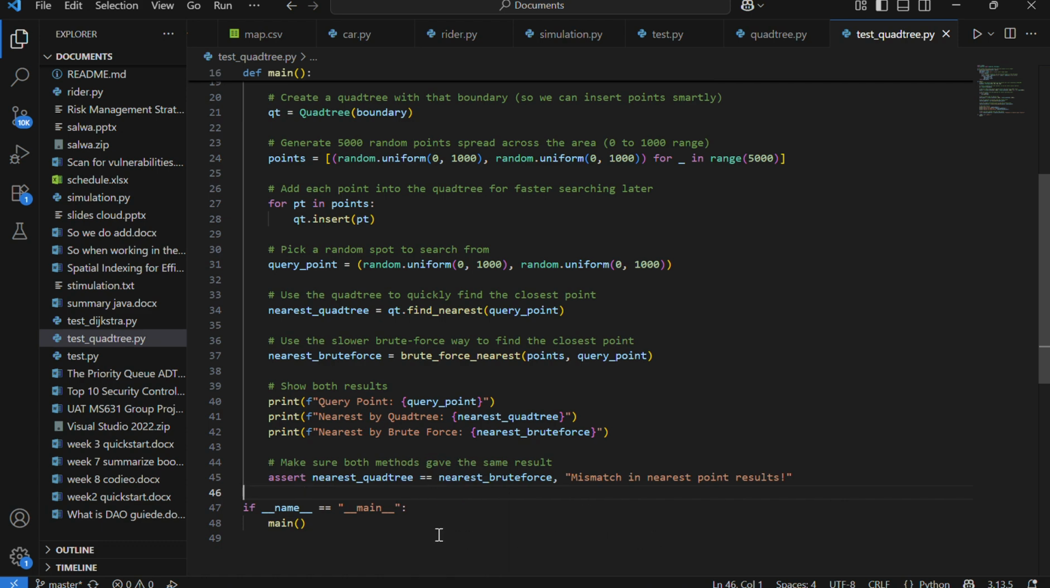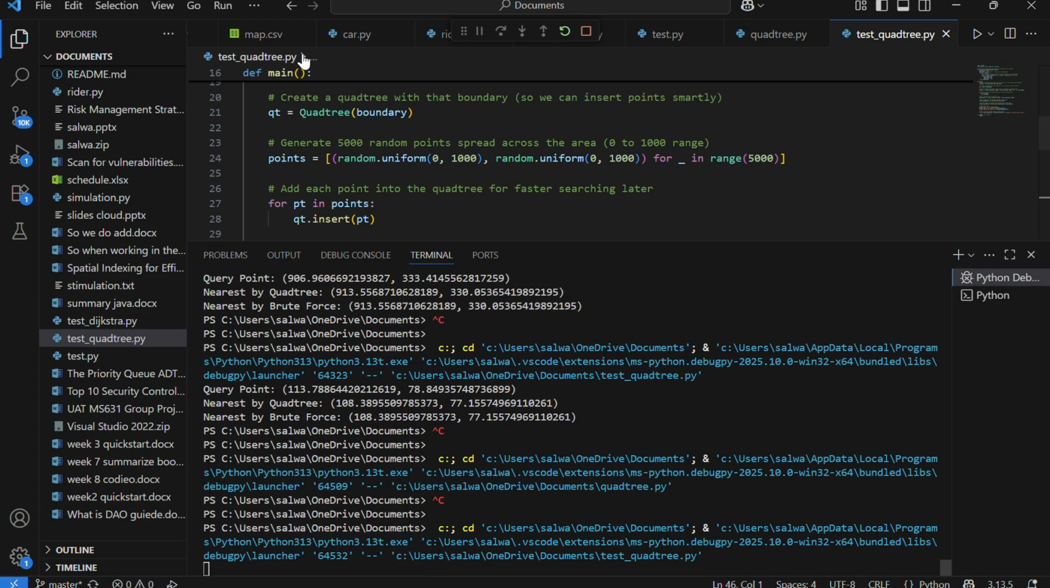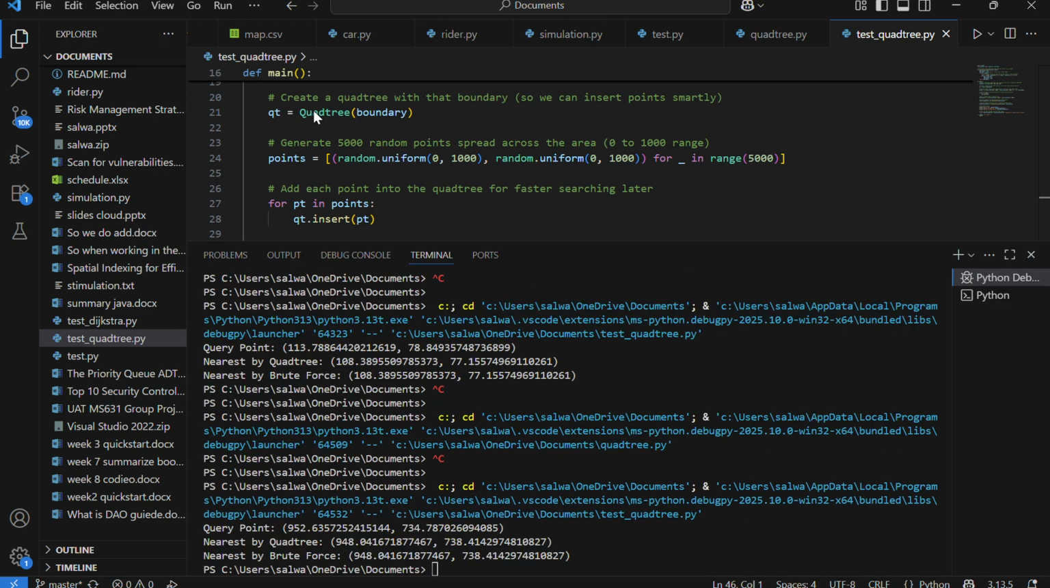Here we have to make sure both methods gave the same results. So let's go and run this program. Yes, here, so the query point is 952 and this long number and 734. Here we have the nearest by Quadtree, and the nearest by brute force give us the same number. So as we said here, we should make sure that they are the same, which they are.